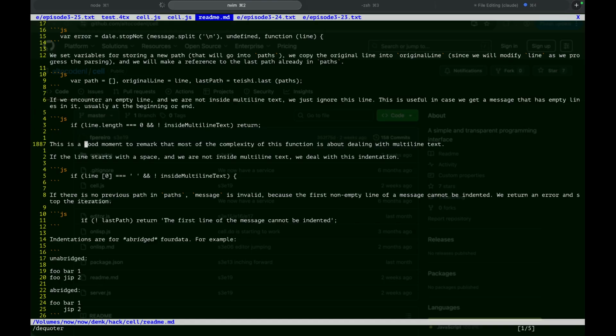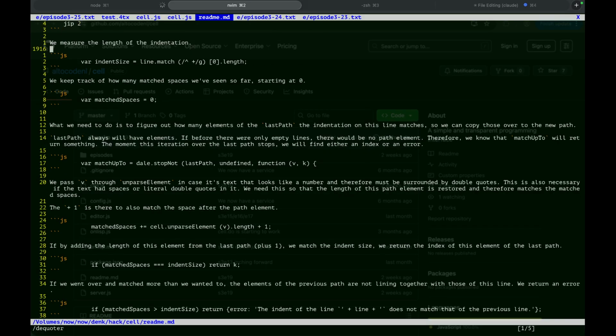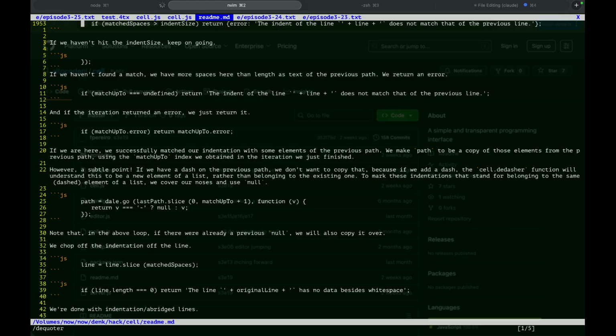Most of the complexity of these functions is about dealing with multi-line text. Good to remember. If the line starts with a space and one inside multi-line text, we deal with this indentation. Honestly, we can ignore this one, right? Well, let's just read it quickly. Yeah, basically you cannot have indents if you haven't done anything else. Indentation is about the bridge for data, and then we're basically matching the spaces. Yeah, that's really good.